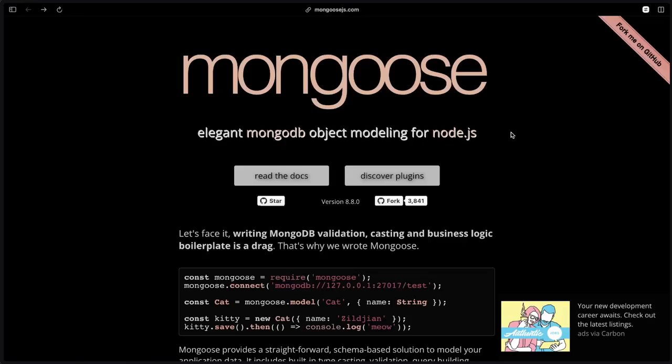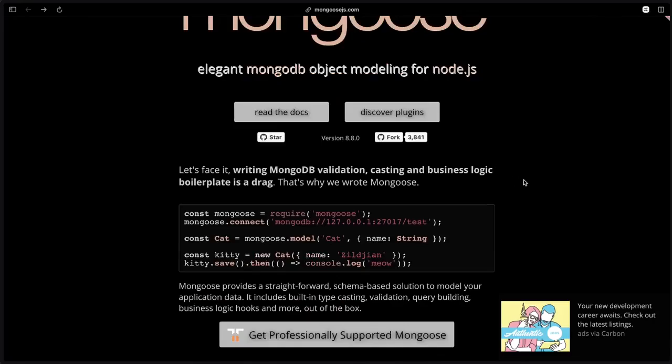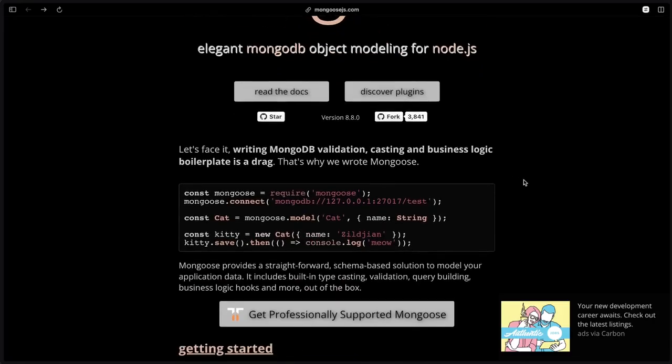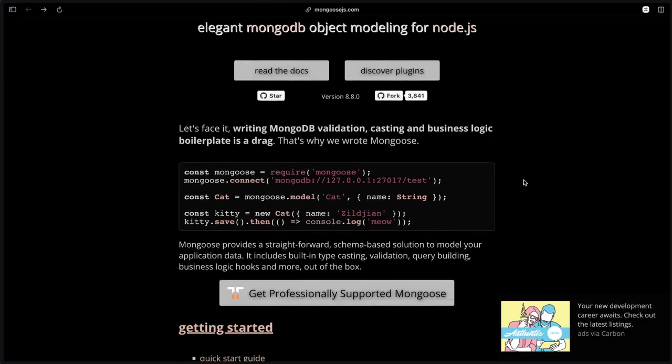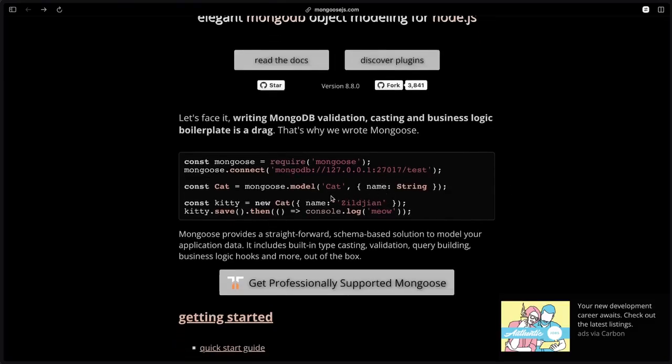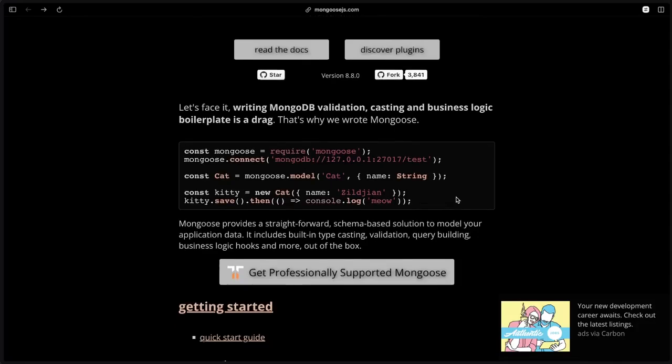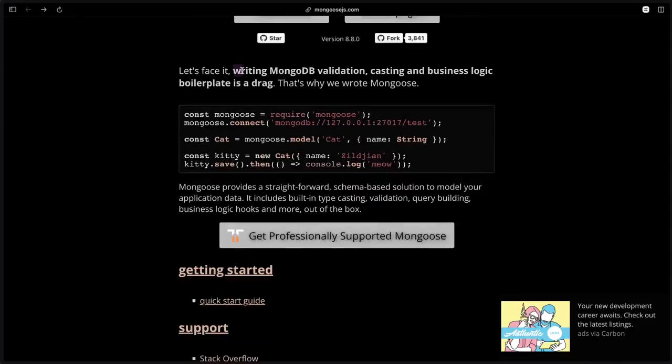Well, it's an object data modeling library for MongoDB and Node.js. Basically, it provides you with a structured way of defining schemas, which are data structures for MongoDB collections, making it easier to work with your database by defining your models within the application code. So it says right here, you can write MongoDB validation, casting, and business logic easier using Mongoose.